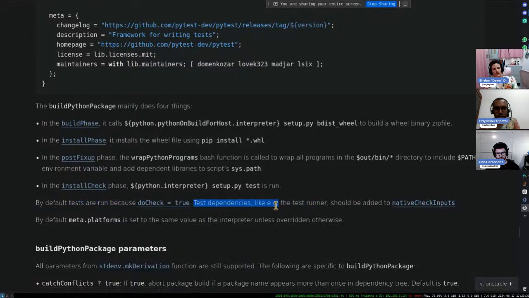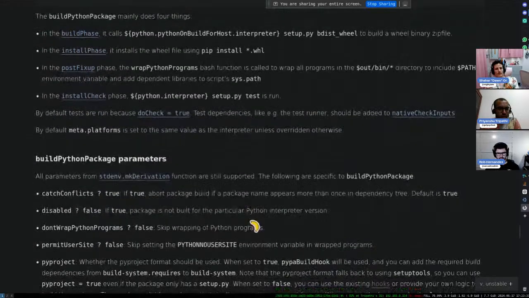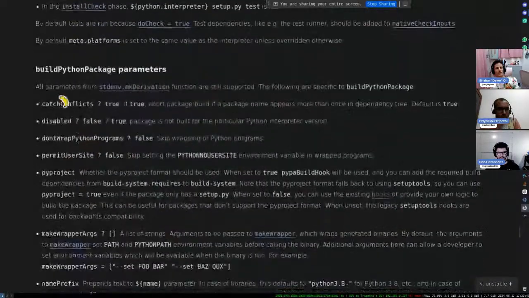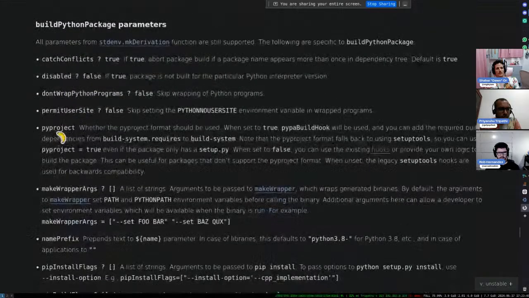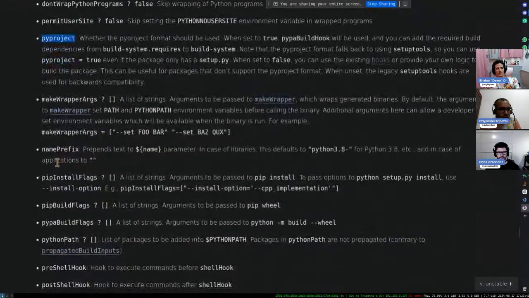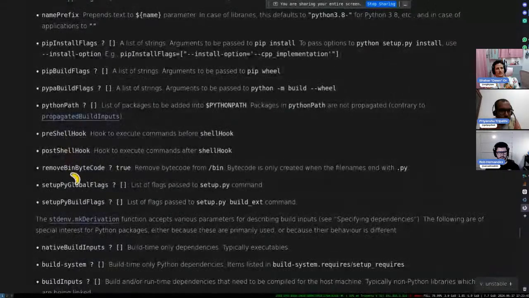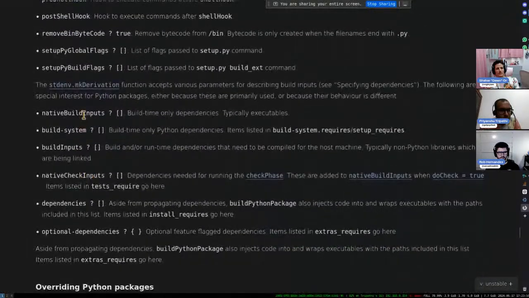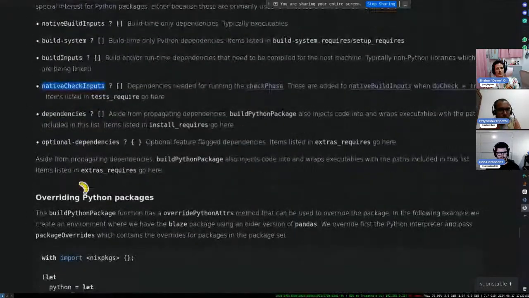But then, like the test runner, right? Here's the list of parameters. Catch conflicts disabled, pyproject, make wrapper, name prefix. These are build flags, Python path, global flags, build inputs, native check inputs, and that's it. Well, then it seems like that. Can we just try? Yeah, let's do it.